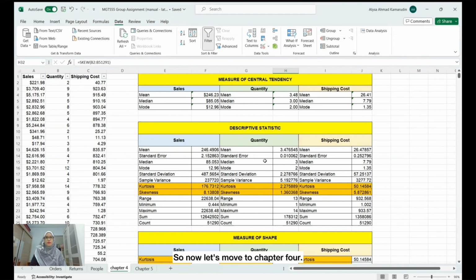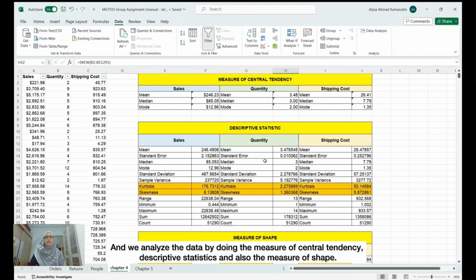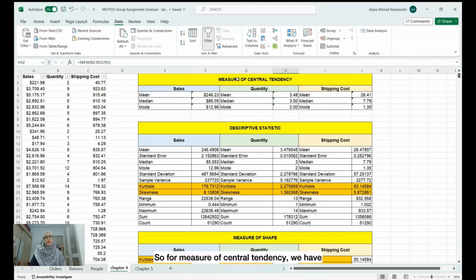So now let's move to chapter 4. For this chapter, we have chosen the sales, quantity, and shipping cost data. We analyze the data by doing the measure of central tendency, descriptive statistics, and also the measure of shape. For the measure of central tendency, we have the median, mean, and mode. As you can see here, we have the mean, median, and mode for the sales, quantity, and also the shipping cost.